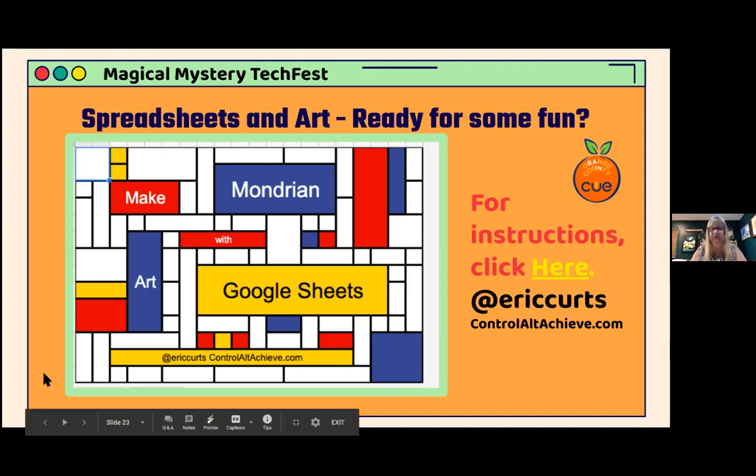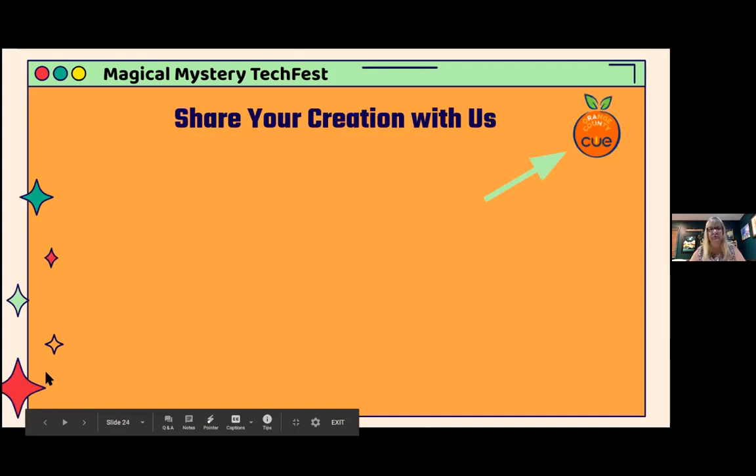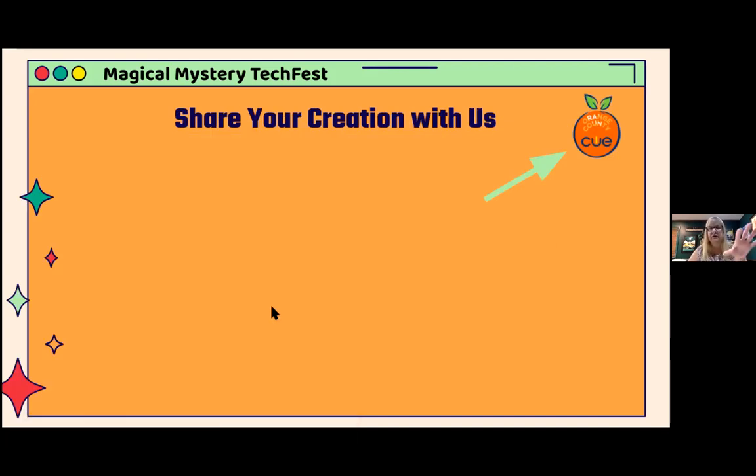Before we actually have you create, and you will be creating in a moment, when you get the slide deck, if you click here on the Orange County Q orange, it goes to a slide deck where you're going to share your creation with us, okay?